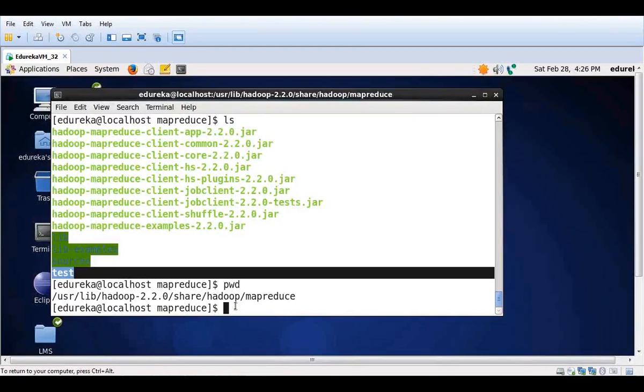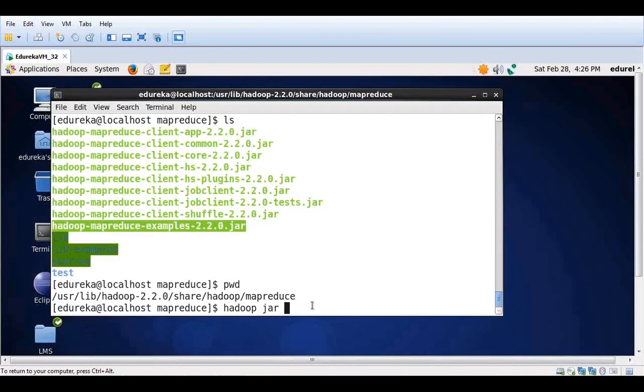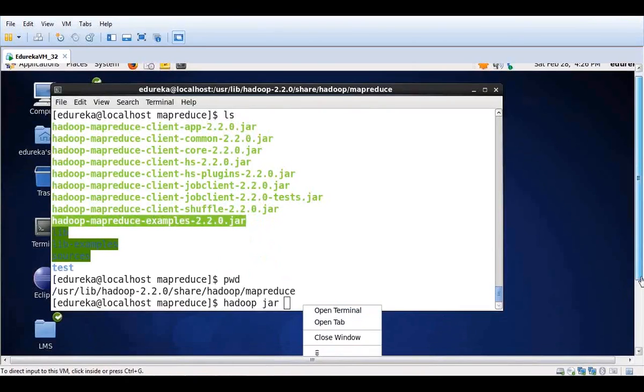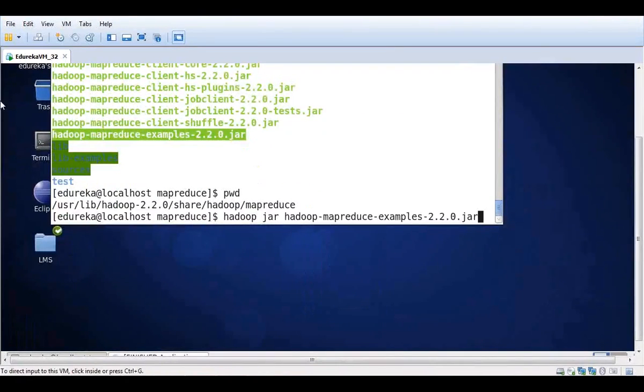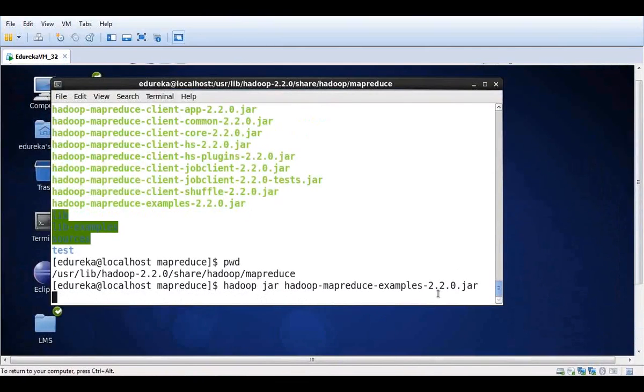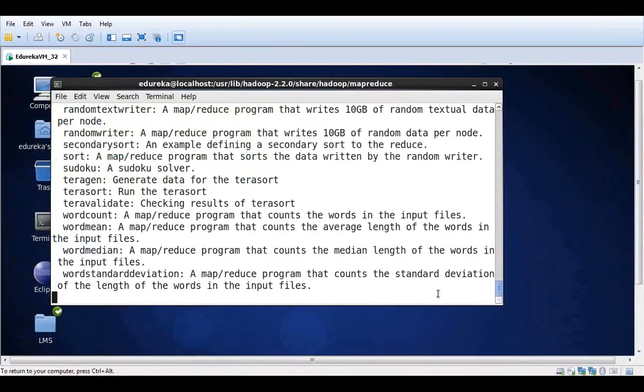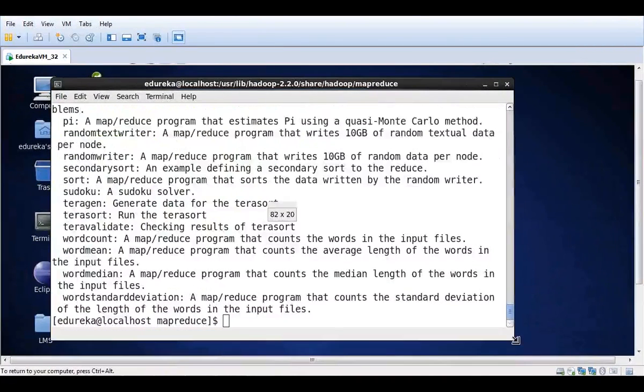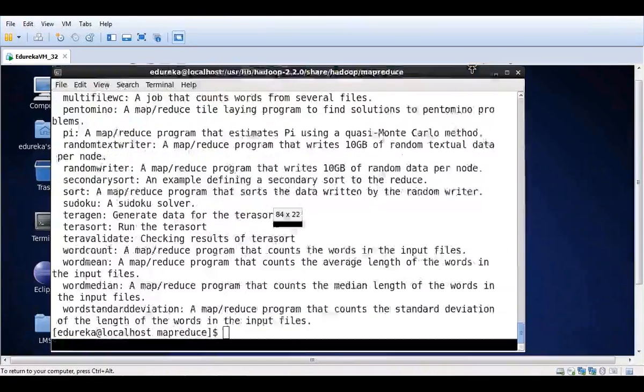So now let me run the jar file. I'm going to say hadoop jar and the name of the jar file. What is the name of the jar file? This is the name of the jar file that I'm going to run. Let me right click and say copy and right click and say paste. Okay, so how will we run a jar file? We will say hadoop jar and the name of the jar file. And I'm going to press enter, and it will give me the complete list of programs that are in that particular jar. That's what I'm trying to show you.